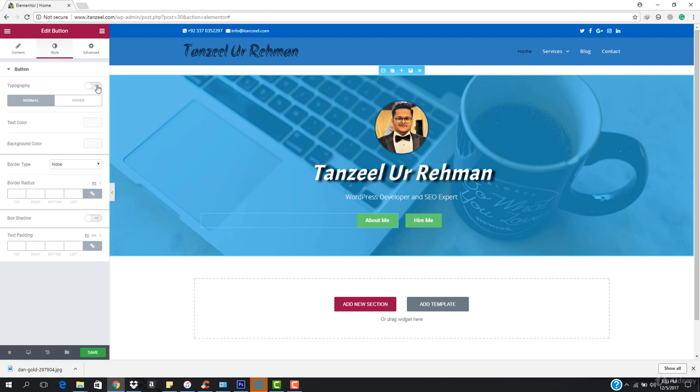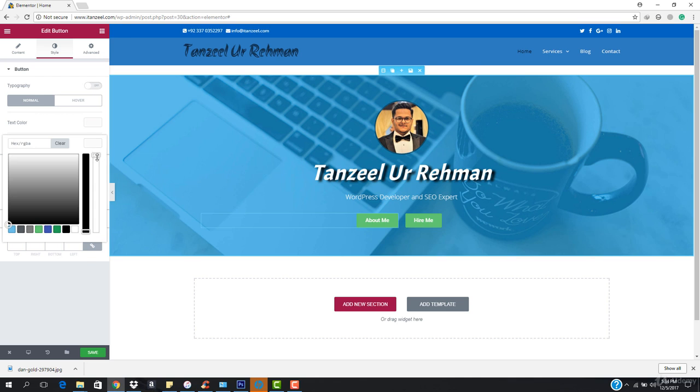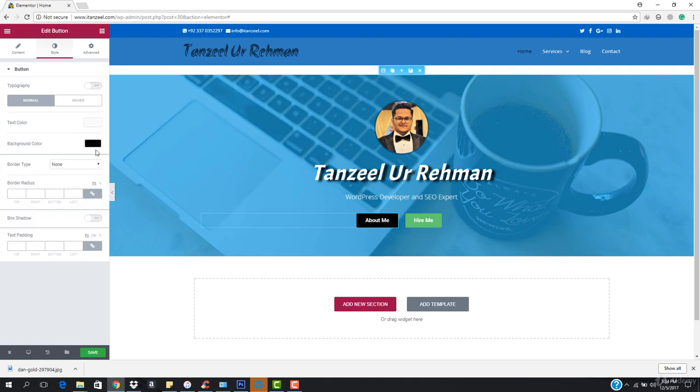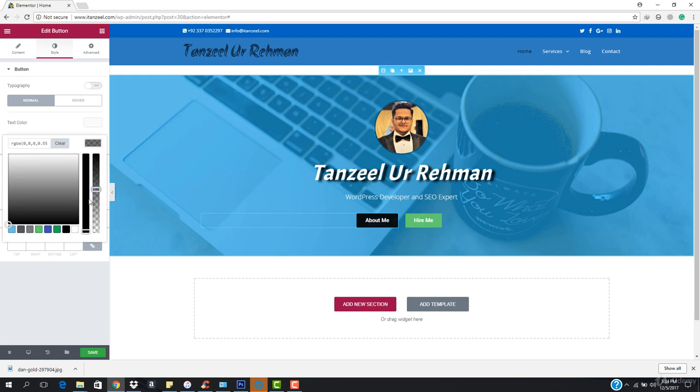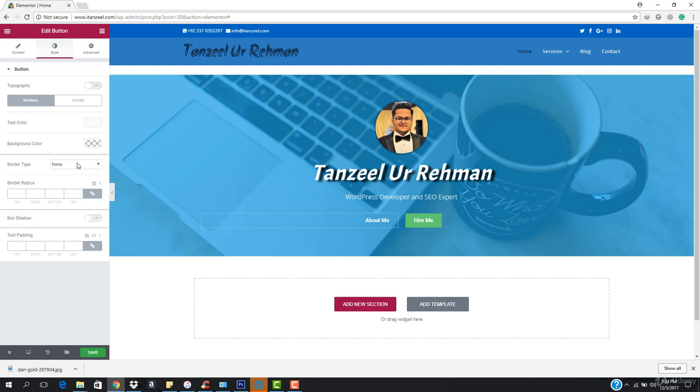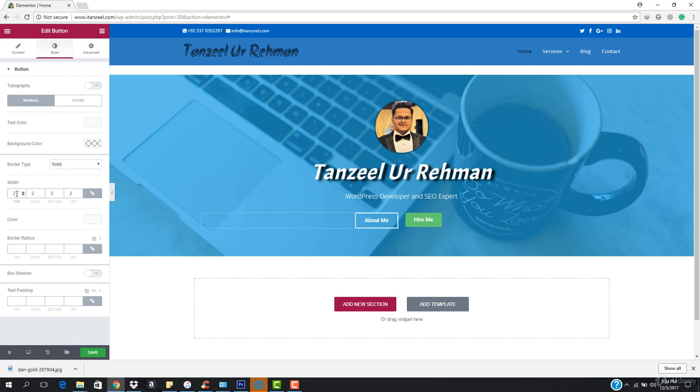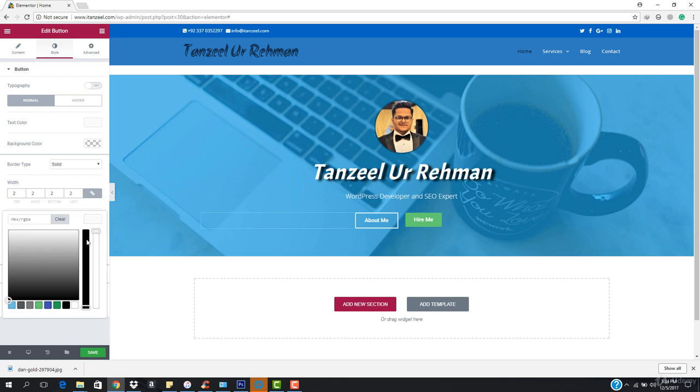Okay, and I don't want to go with the typography, but the background color. I want to change the background color. I think the background color should be transparent for this. So I'm just gonna go ahead, I'm gonna hit this, and I want to make this fully transparent. So you can see that the background color is transparent, and instead I want a border. So I want to go with the border, and that is going to be the solid. So its width is going to be 2 pixel. Okay, and the border color is going to be black.